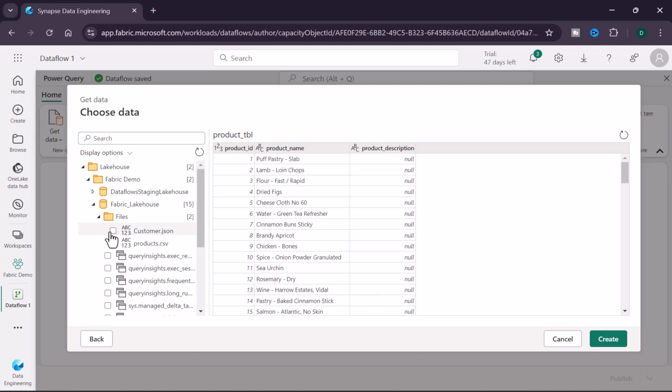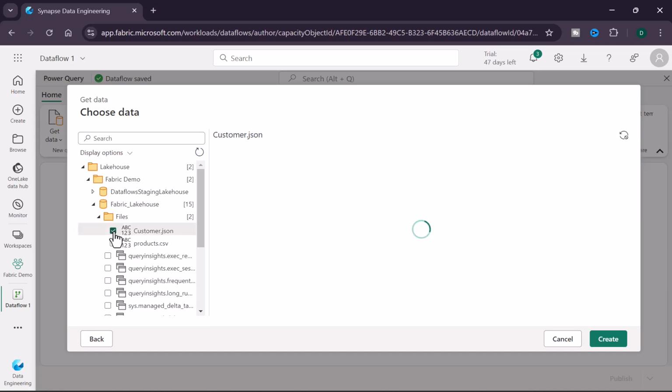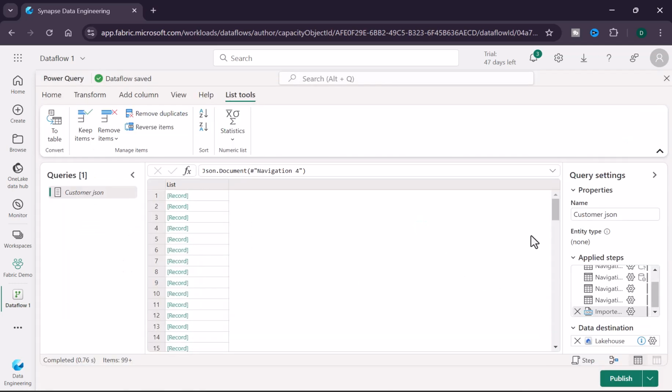So we want this file, right? Just click on this file and click on create. So you can see it got us into a list, and automatic applied steps have been created. Like if you are familiar with Power Query, these are the steps. We can also add our transformation, and it will be applied here in the applied steps. As we can see, we have got the list, but the list is of no use.